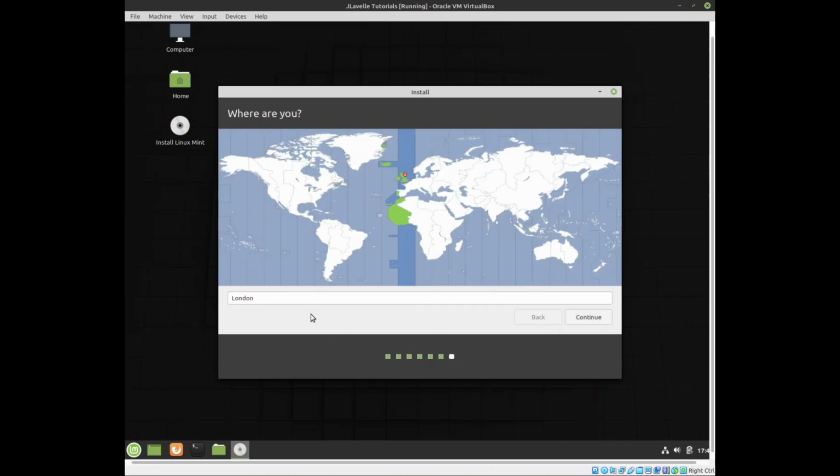Okay, you now need to tell the system where you are. London is good for me. If you're somewhere else, for example in Australia, you can click on Australia. If you're in India, you can click on India. Brazil, for example. Alaska, for example. But we're in London, so we'll have London and click continue.